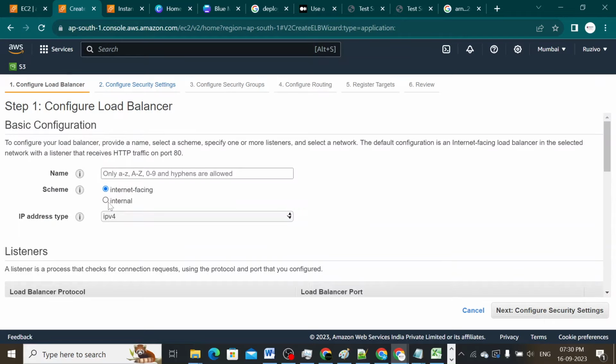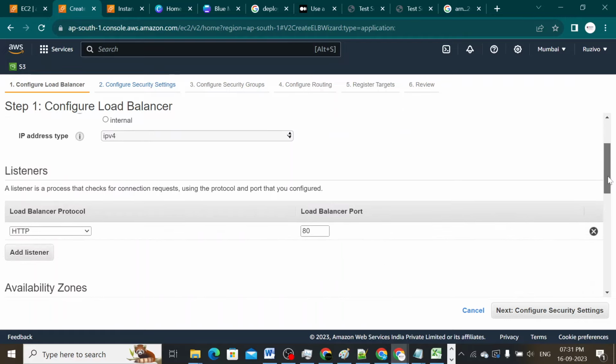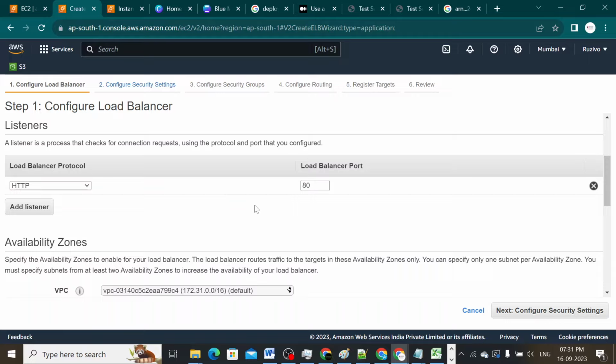the application load balancer. So I'm going to name it ALB test 01, that's the name of my application load balancer, and it's going to be internet facing. So the traffic which is coming from the internet needs to be distributed to different EC2 instances. Right now it is going to take IPv4, and for the load balancer I'm going to use port number 80.